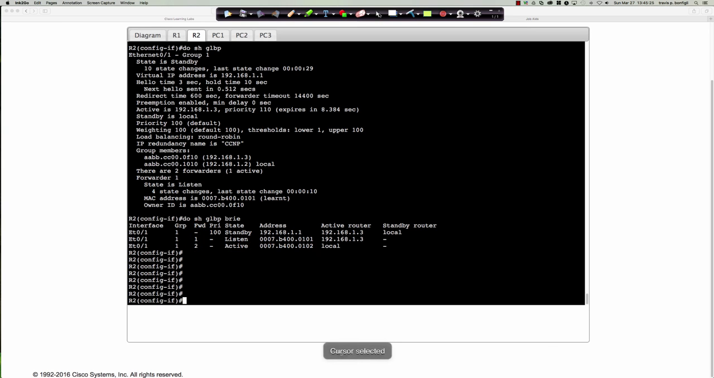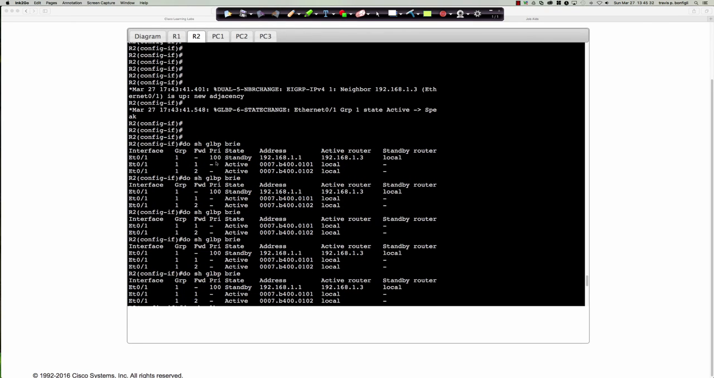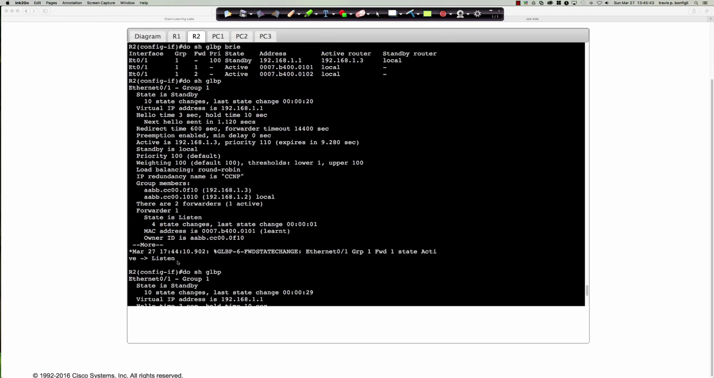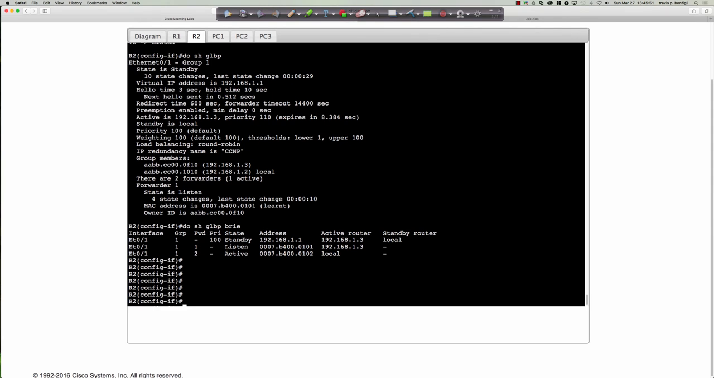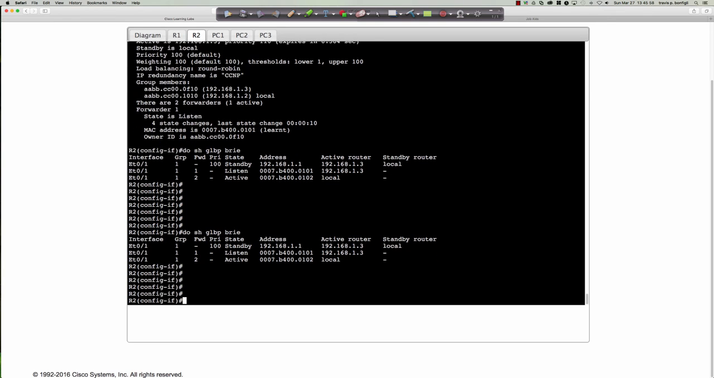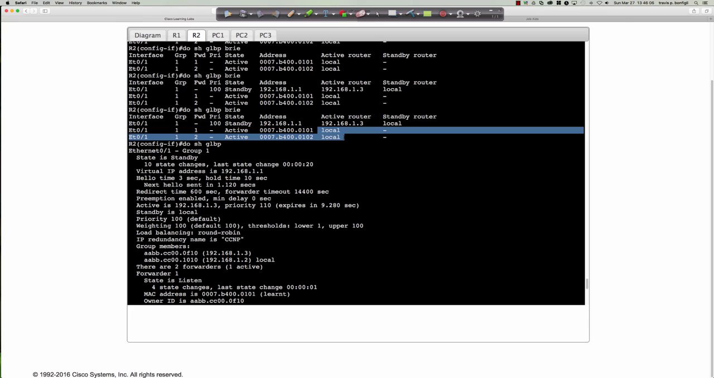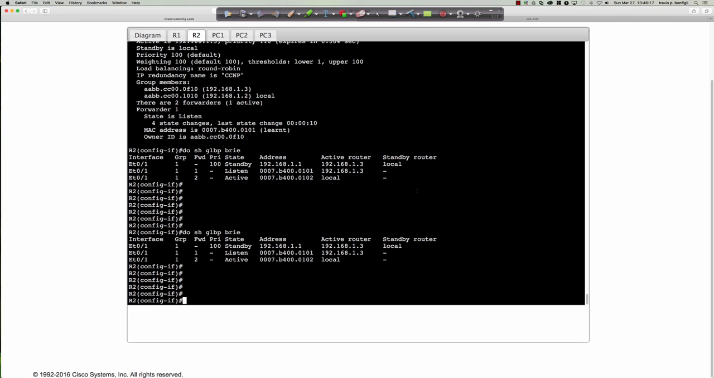Let me actually scroll back up where we were before. I was hoping to get it right next to each other, but we did not. You can see before it transitioned to standby, we were active for both of those, until right here, where the state went from active to listen, because we had transitioned to standby. By the time I ran the command here, we had transitioned back to just listening. We weren't active for that MAC address. You'll also notice it said local, local, up here. That meant that the local router was the active router for those two MAC addresses. Okay, all right.